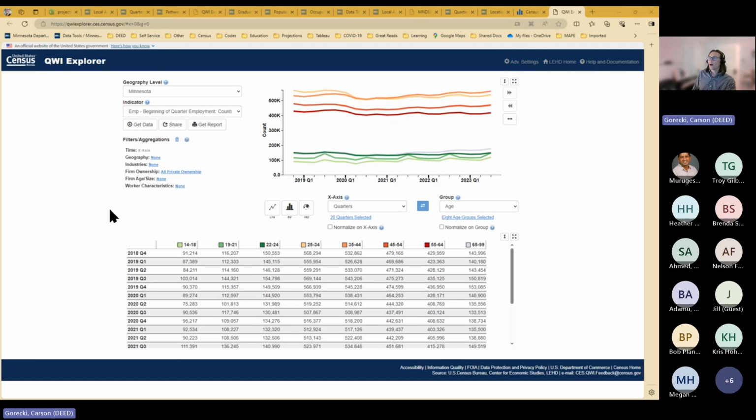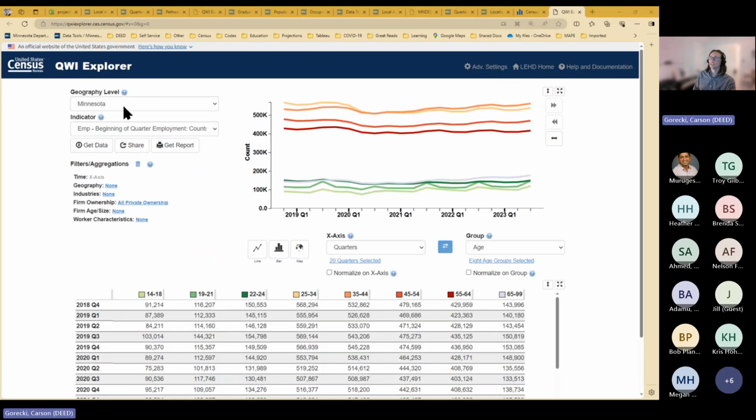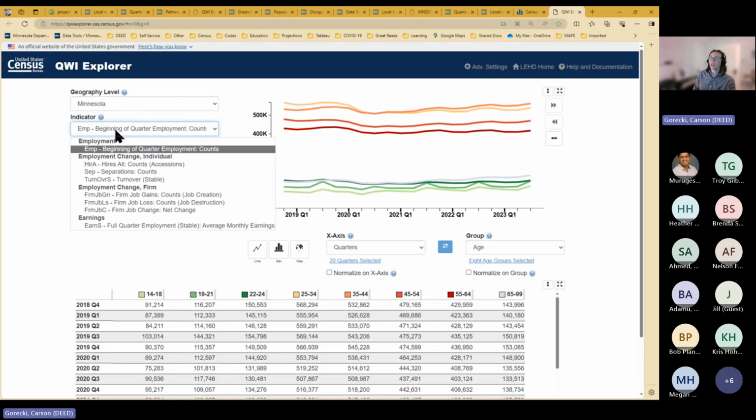So this is what QWI Explorer looks like. You've got your geographic level, your indicator. So if you don't want to look at employment, you could also look at how many hires have happened, how many separations, so people leaving jobs, and then turnover. So that's the churn kind of underneath that top line net change number. Same thing with firm job gains, job losses. This is similar to that business employment dynamics I showed you in QCW. Same thinking there, so you can see some of that churn underneath.